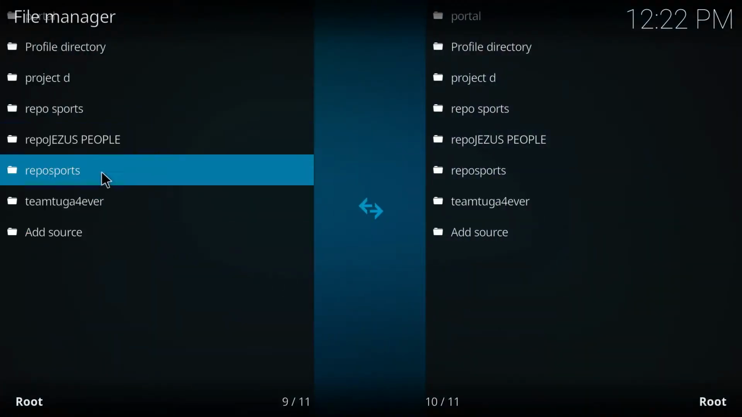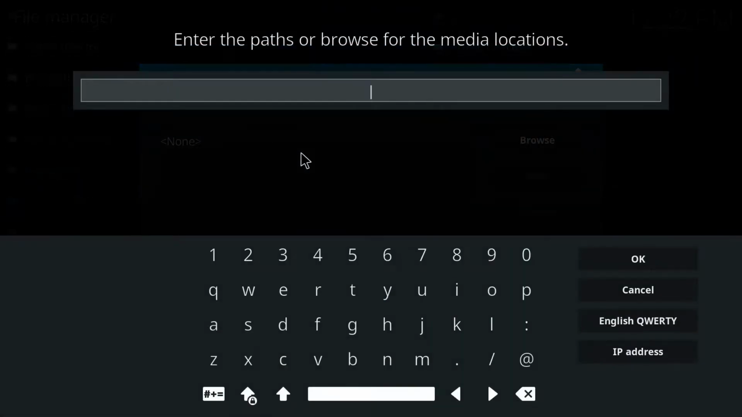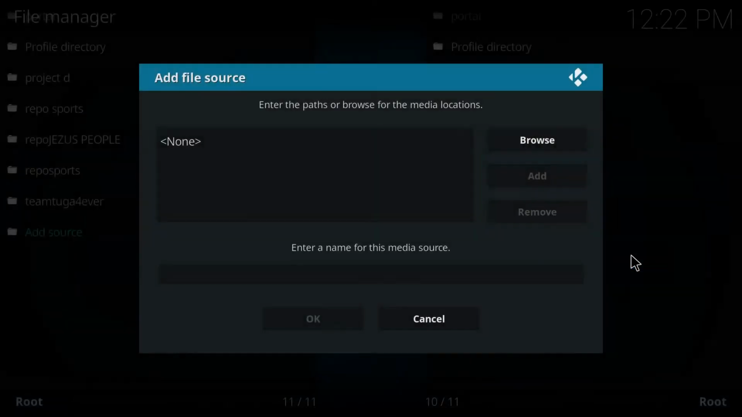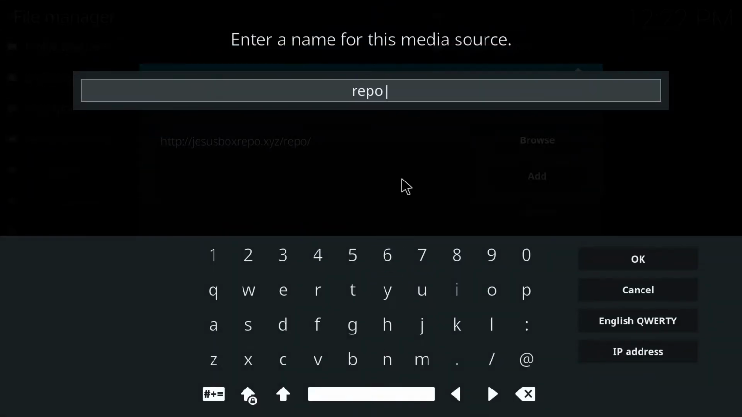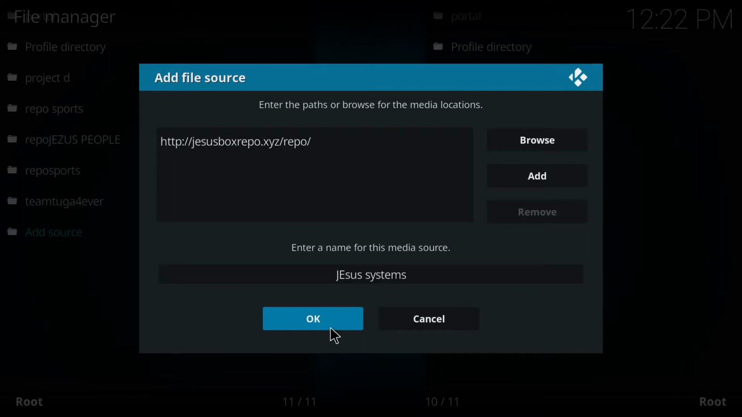Head down to Add Source, repo Jesus people. Add Source up here and type in exactly like this. Alright, we've got http://jesusbox.repo.xyz/repo/. Yep, that's the one. And then we just come down here and name it whatever we want. Jesus systems. Okay.